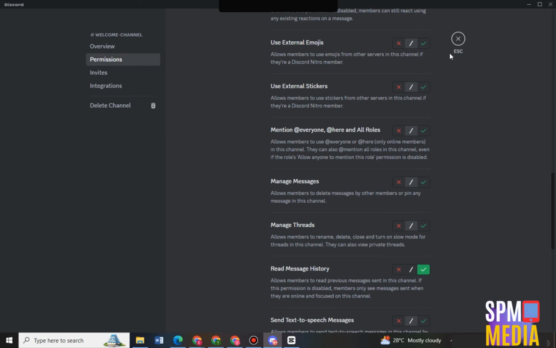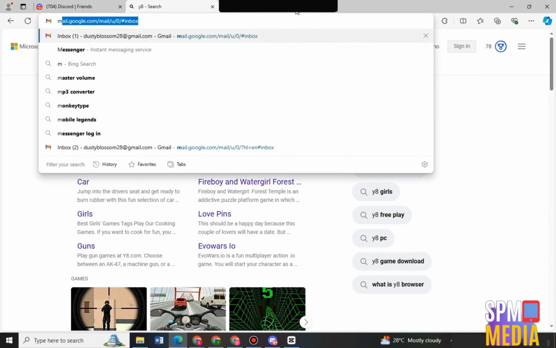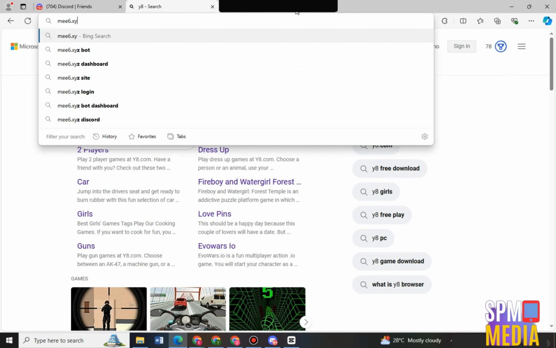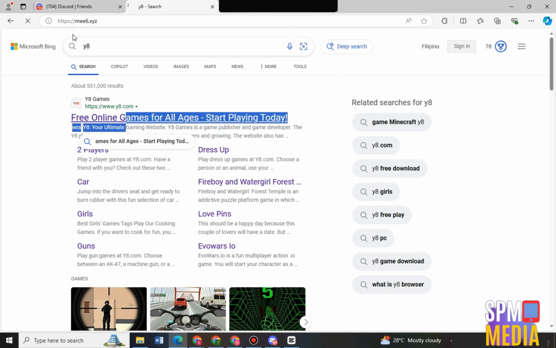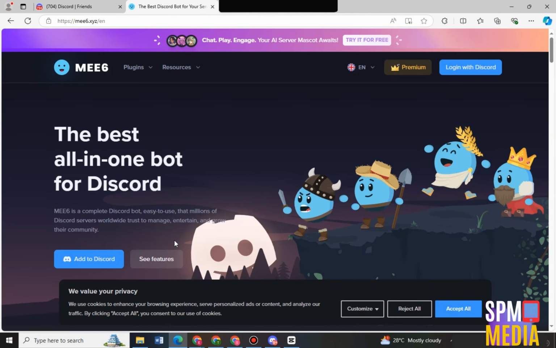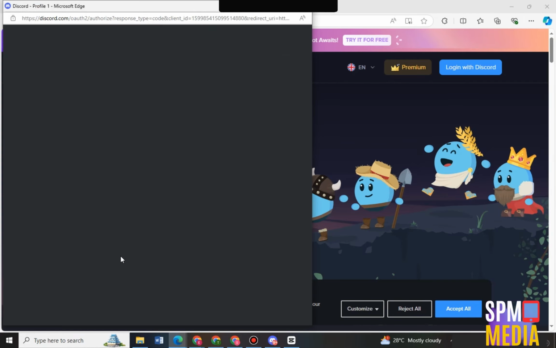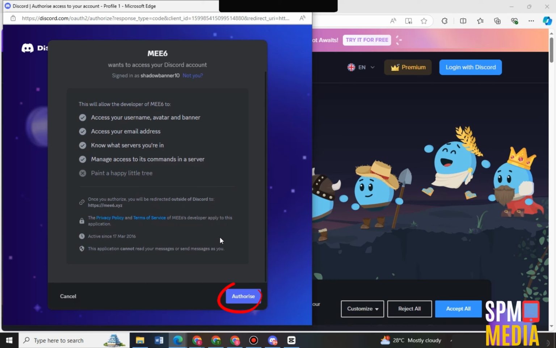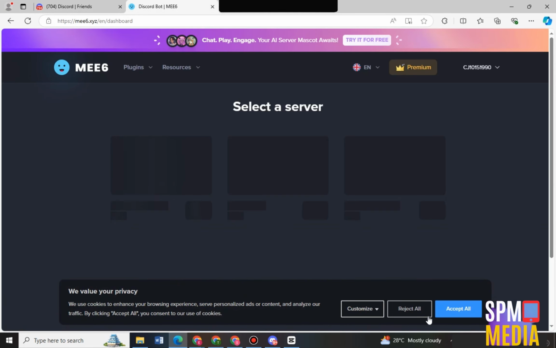Okay, and then after that, you just have to simply go to any web browser and look for mee6.xyz. Click this one, and probably it will take you directly to their homepage, and then you have to tap this, add this to your Discord. Now, you should log in your Discord to the same website and then add your server here. Okay, and then you just have to wait.